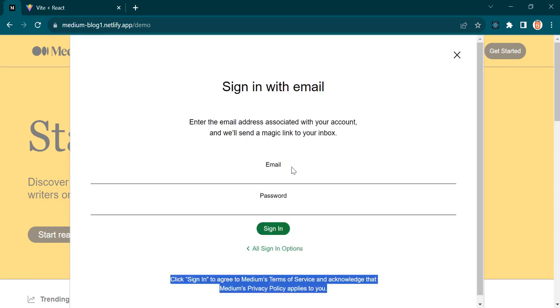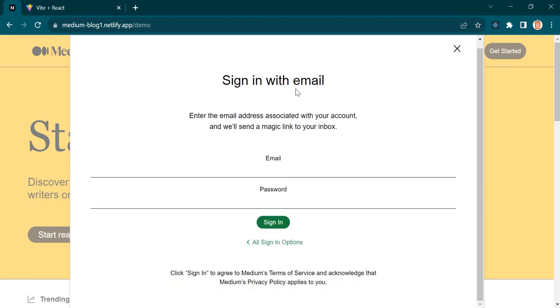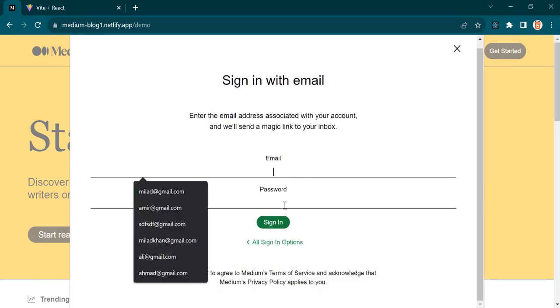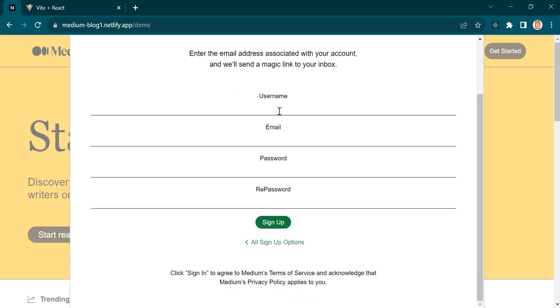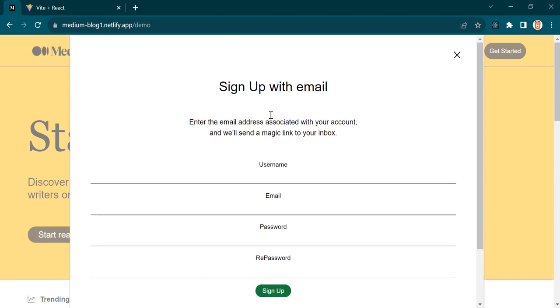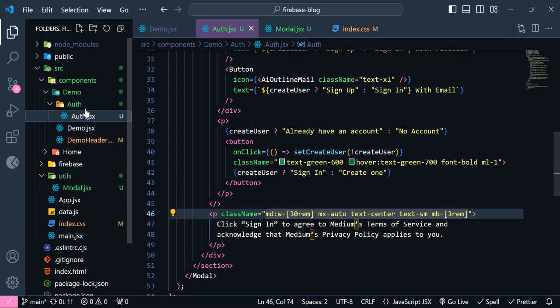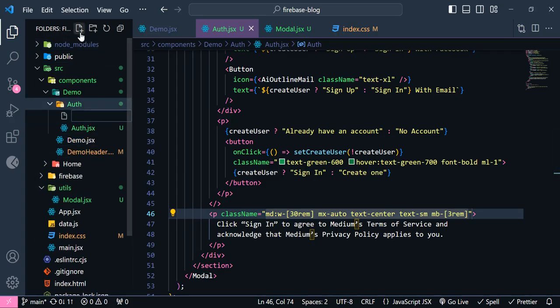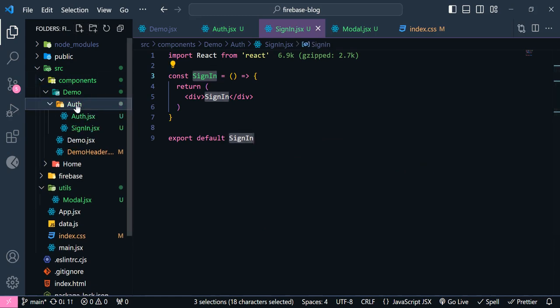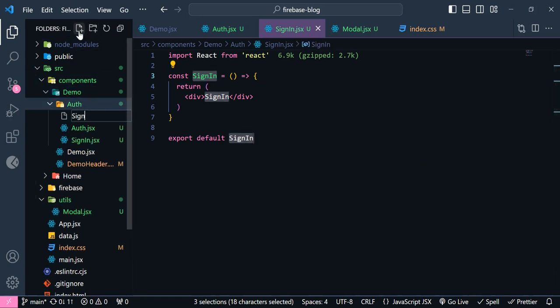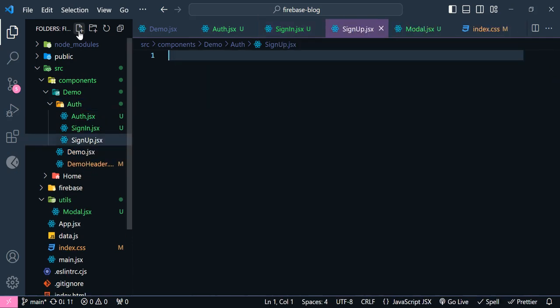Now let's work on this form. As you can see, inside this sign in we have only 2 inputs, but inside this sign up we are going to have 4 inputs. Now let's work on this one. So inside this auth, I'm going to have another file and call that signin.jsx and also signup.jsx.